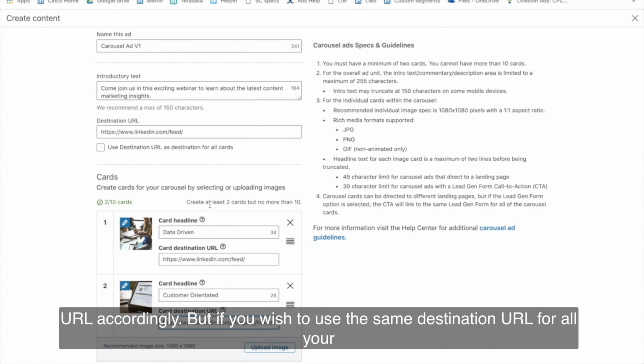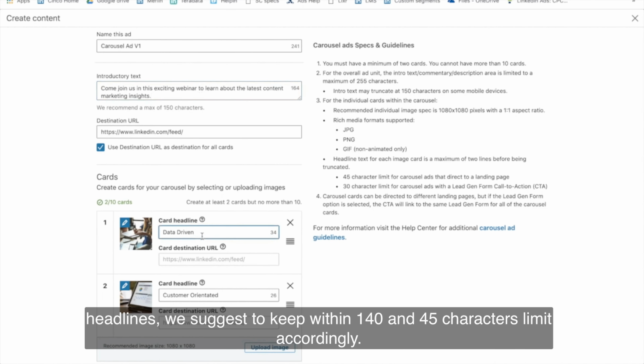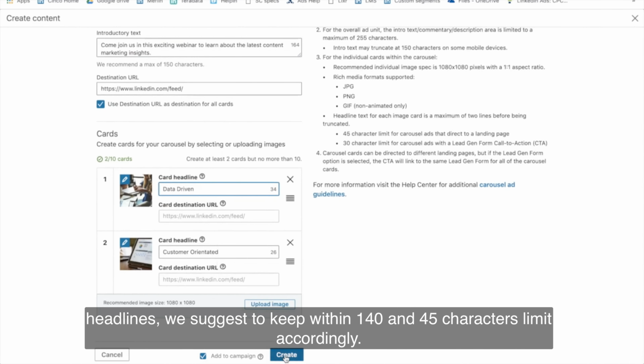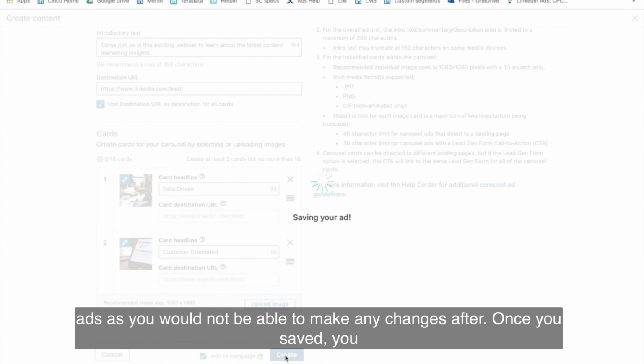But if you wish to use the same destination URL for all your cards, you can just choose to tick this box here. For introductory text and ad headlines, we suggest to keep within 140 and 45 characters limit accordingly. Before you click create, please make sure all details are correct in the carousel ads, as you will not be able to make any changes after.